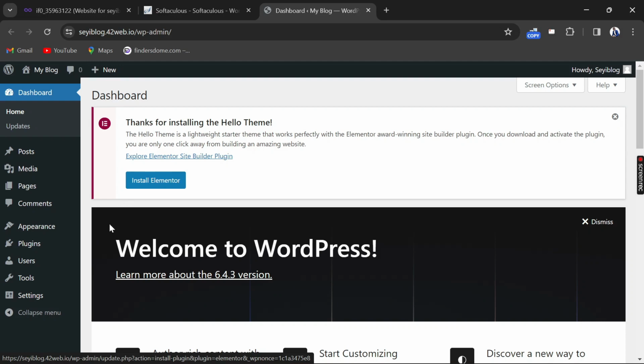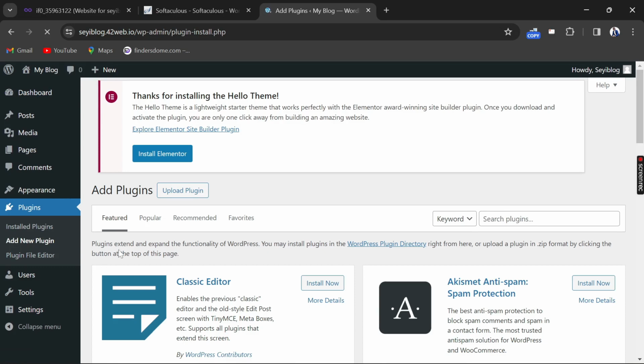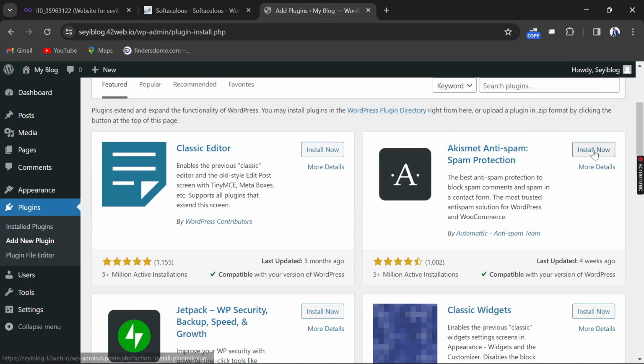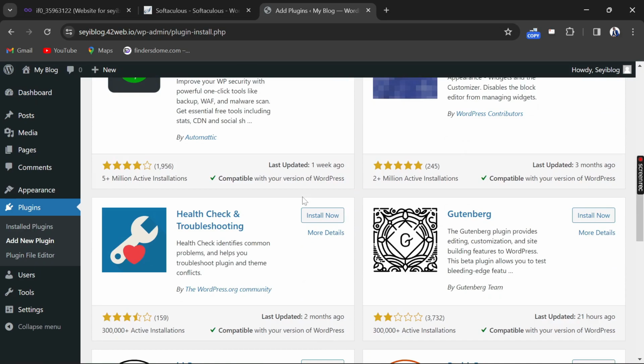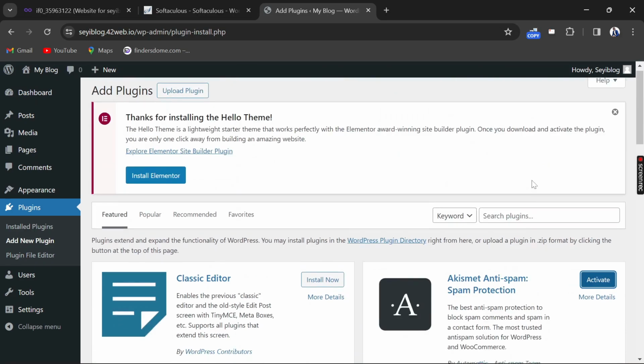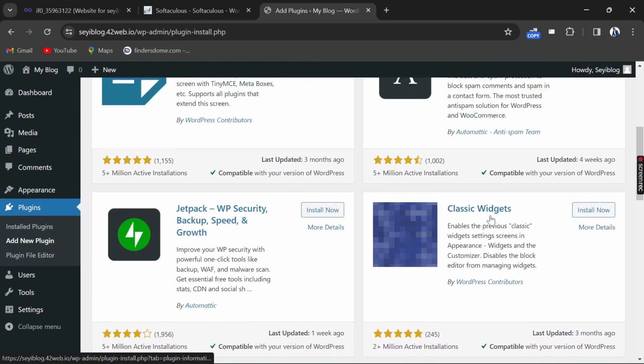So the very first thing we want to do is to ensure that we have some of the plugins that we need, the basic plugins. I'm going to give you access to the premium ones we are going to be using, but these are the basic ones you need. You click on add new plugins, then you need this Akismet anti-spam. You click on it, install it. You don't need to activate it yet, just install it because we are still installing a lot.